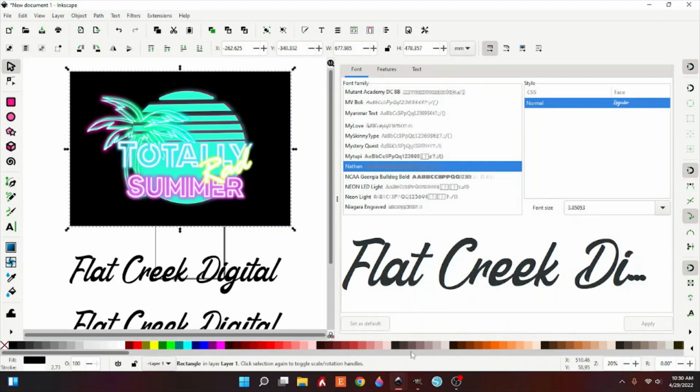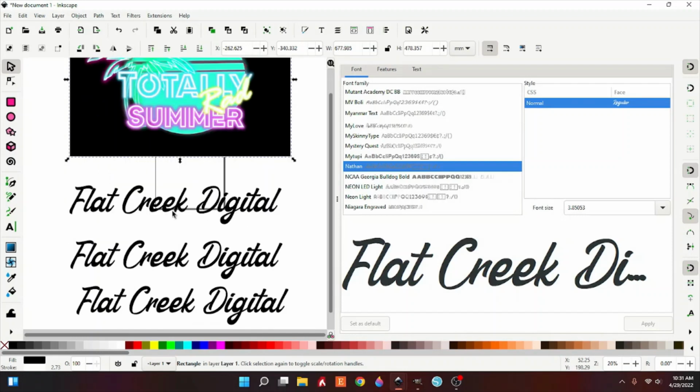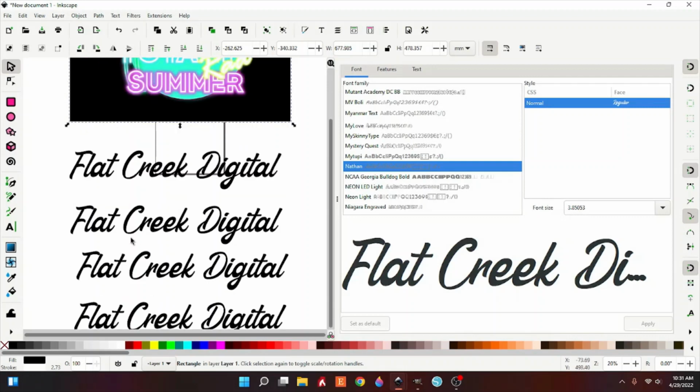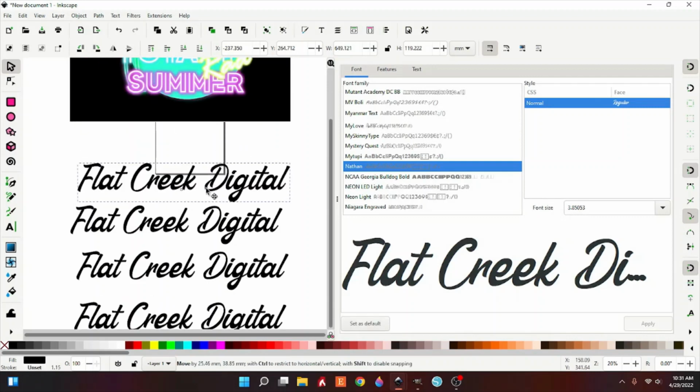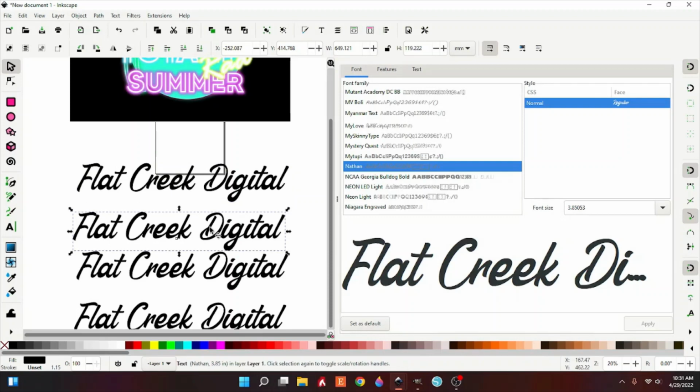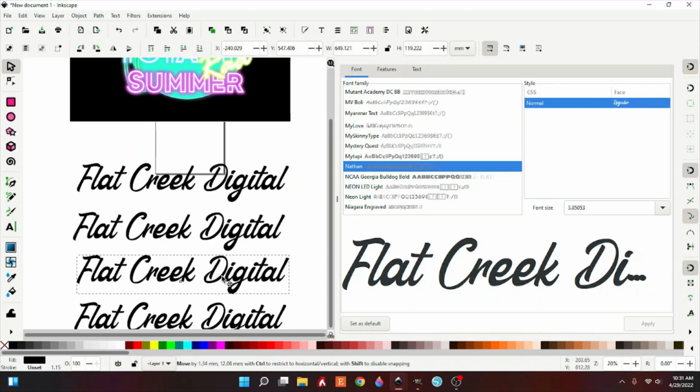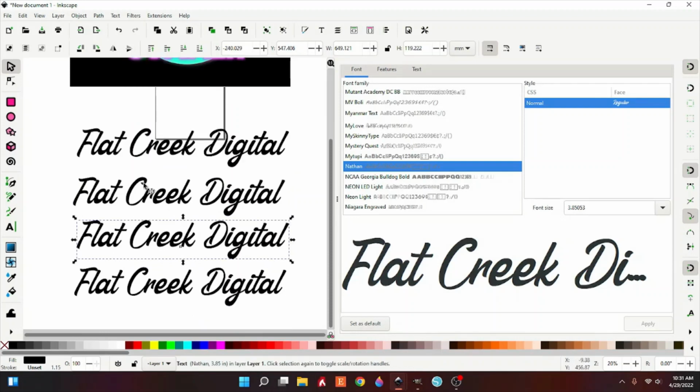Okay guys, I am Joni from Flat Creek Digital, and I've had a lot of people asking how to do this design right here. This is making it look like neon lights, very 80s themed. It's super simple, and I just wanted to show y'all how. I'm learning too, so I just wanted to make sure everybody knows that I'm no expert by no means. But this is what I do, and it's actually very simple. So let's go to it.